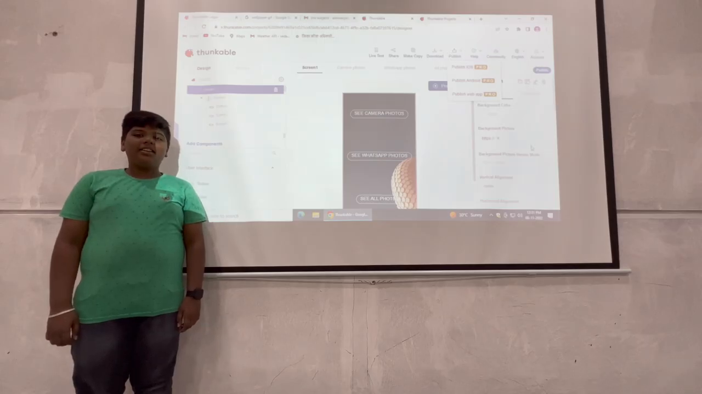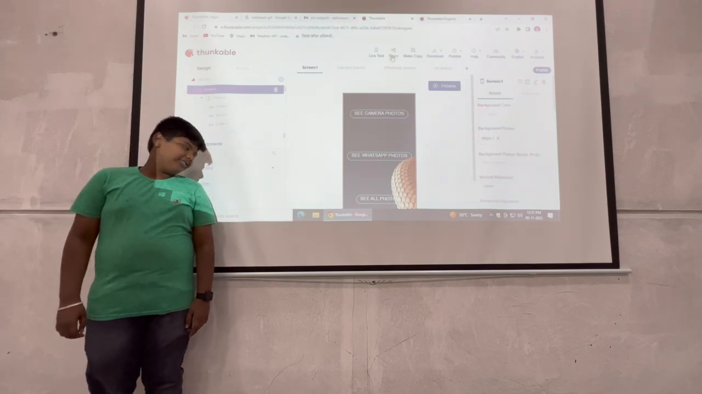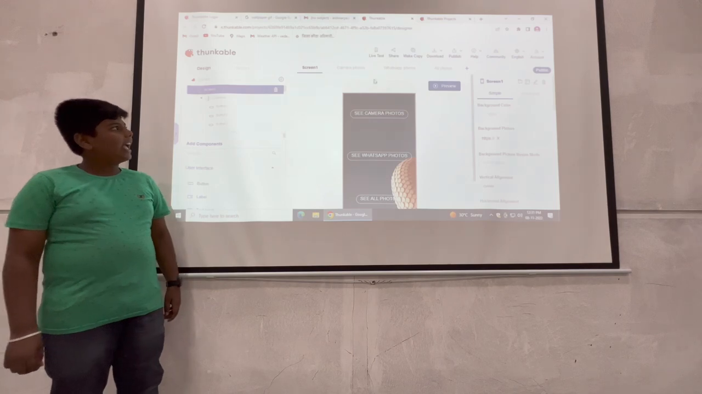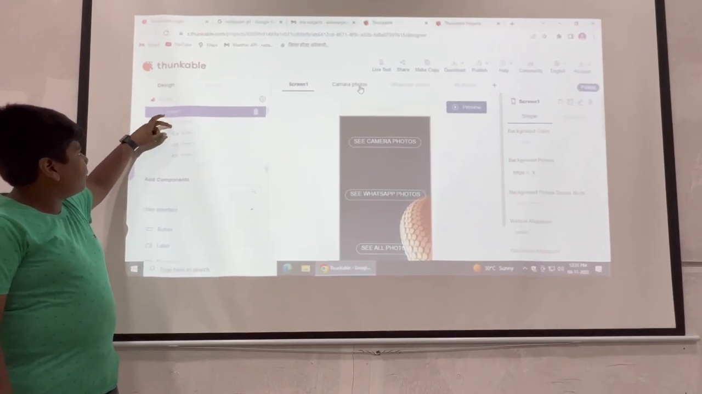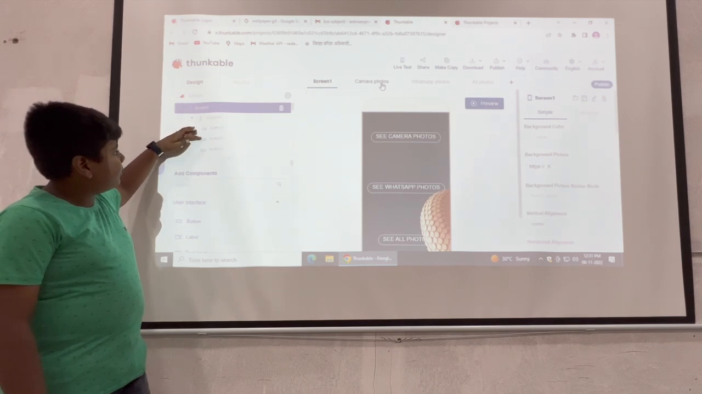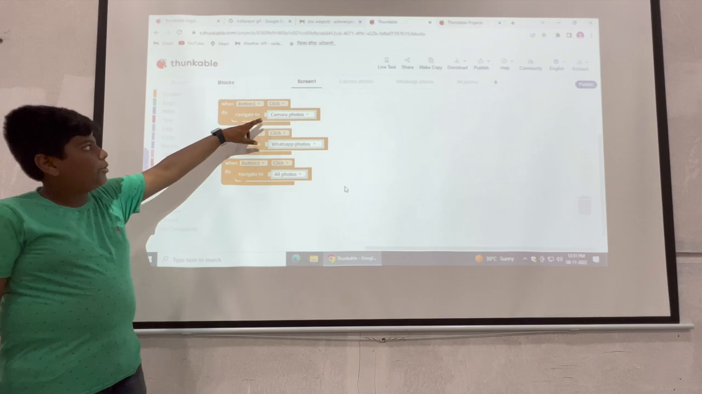Hi, my name is Ayush Pandey. I am in 7th standard. Today I will tell what I have learned in my crash course. I have made the gallery. I have taken first in screen 1 column, button, then after 1 button, then I have taken when button click, navigate to camera photos.